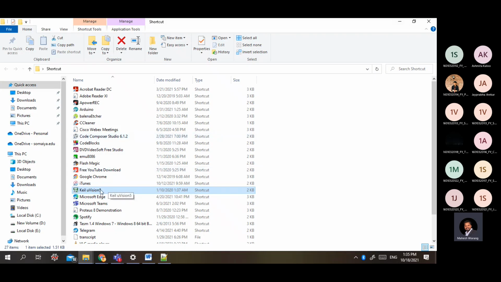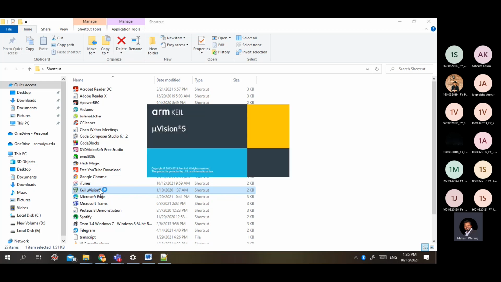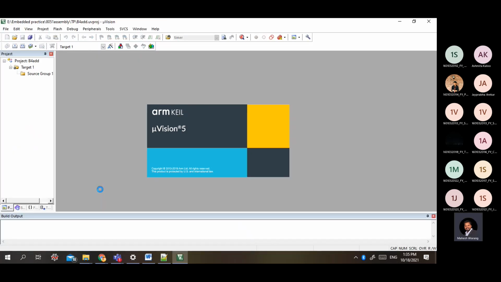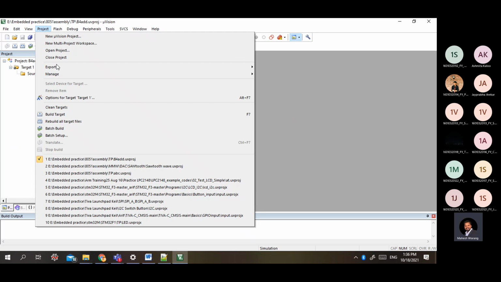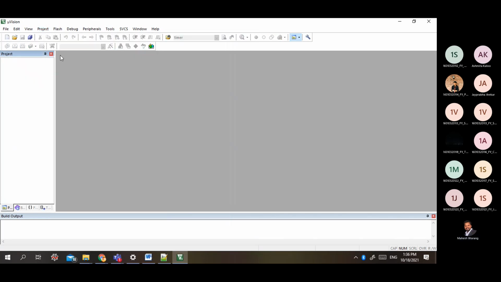So first of all, you have to go to this particular Keil MicroVision 5 shortcut, which will be created on your desktop. Just click on that. It will open the software, that is Keil 5. I'm showing you how to program the 8051 in Keil 5, and that too in assembly language. Let's suppose I will just close all the projects.